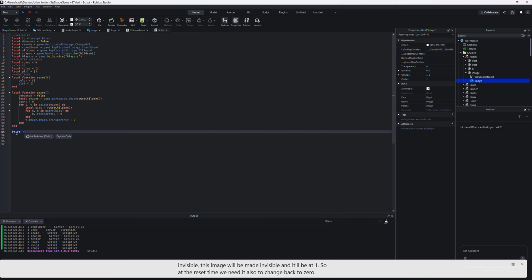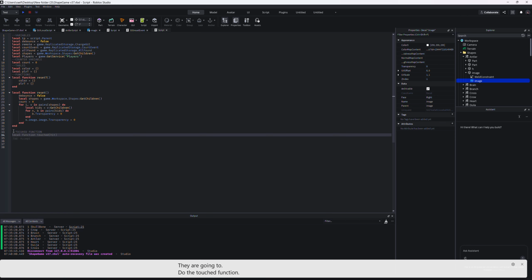I'm erasing the calling of the function because I'm not ready for it yet. Okay, next we are going to do the touched function. This is still a function, but it's an event function.